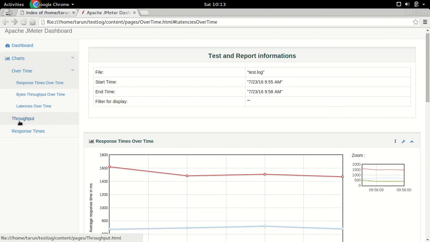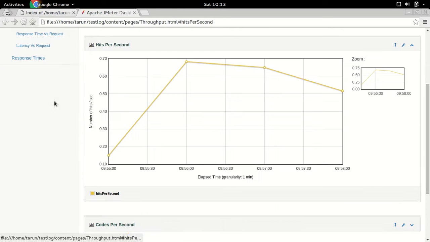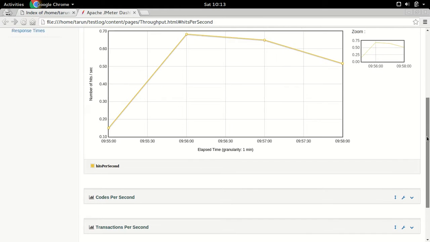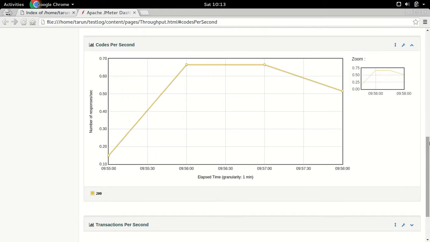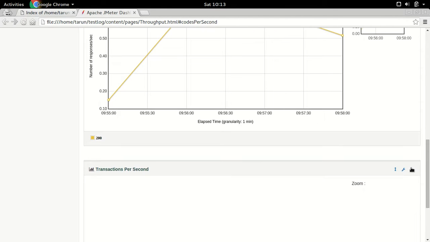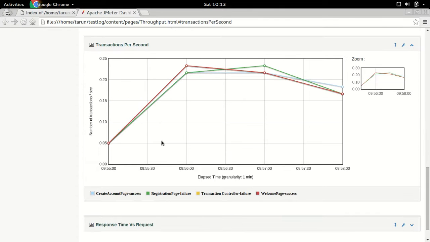We have the throughput graph here, and in this we have hits per second, which is the number of hits per second over a period of time for a given granularity. Then we have codes per second, I'll just expand it. So this is the number of responses per second. Then we have the number of transactions per second, which is also known as throughput.